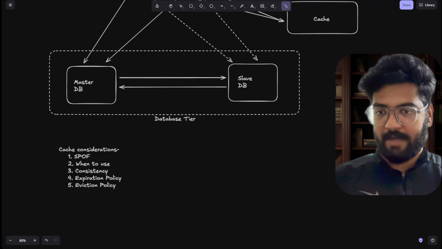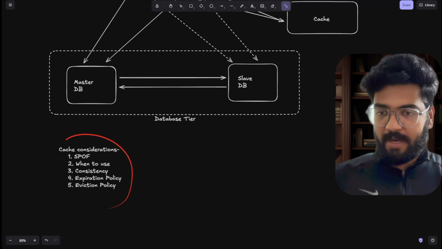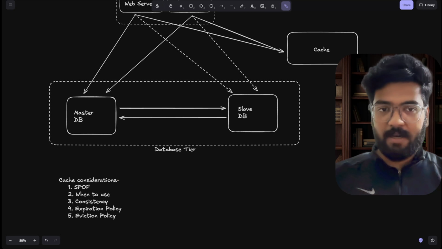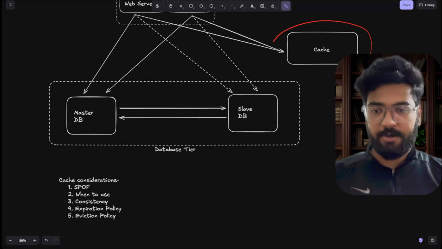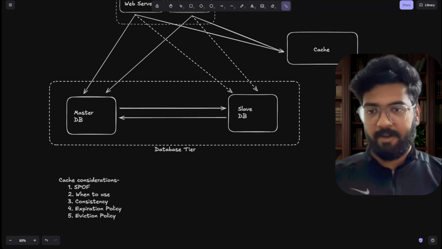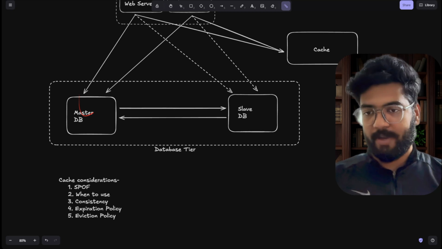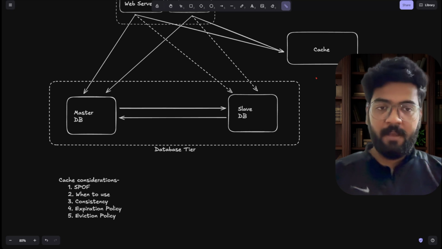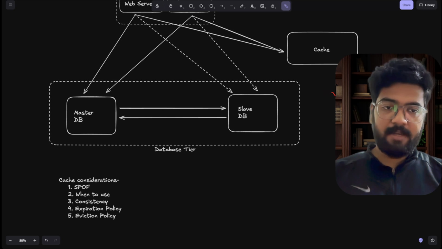Now, there are certain considerations that you need to look at. So first is the single point of failure. Of course, if we are using a single cache only and it goes offline, we have a single point of failure and will be going back to querying our databases. So for that, we can have multiple caches, and we need to synchronize data among them.